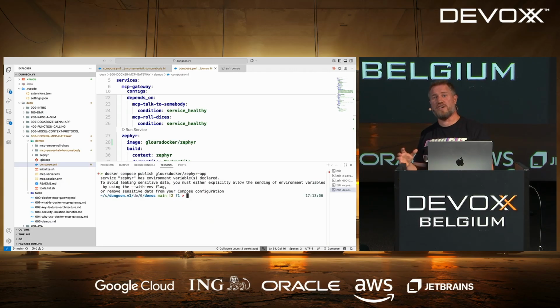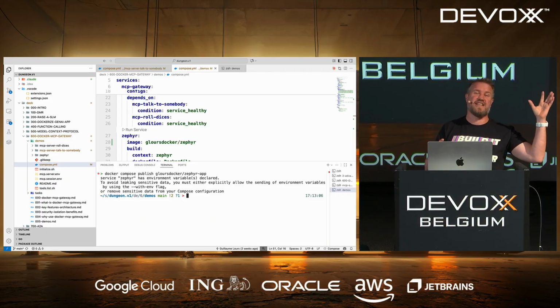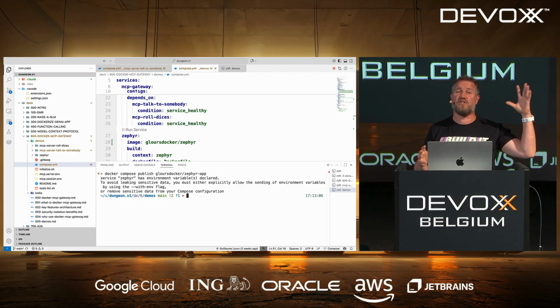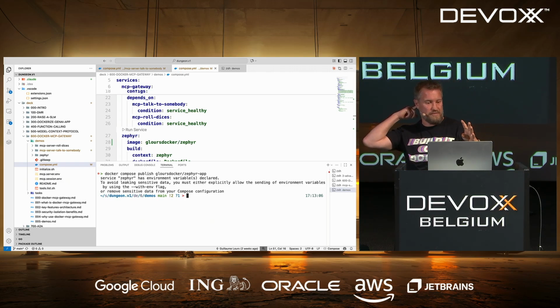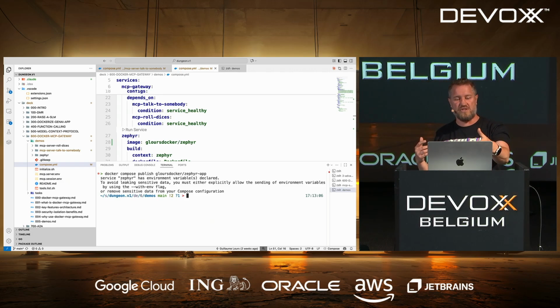Okay, so I try to push it. The previous one said, hey, you only have a build section. I can't push your code inside the OCI artifact. You have to build the image first. So add the build of the image, and I will be able to push them. So that was done for that example.